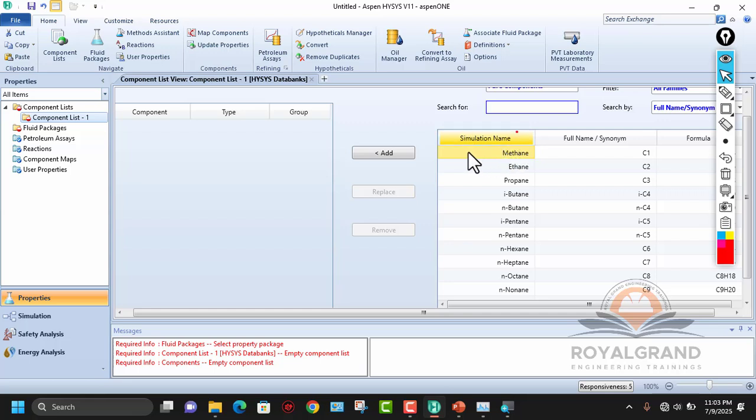After you have done that, let's assume we want to select a range of components. You click on the first one and hold down your shift key. You click on the last.